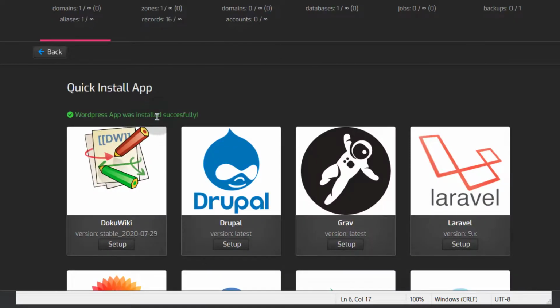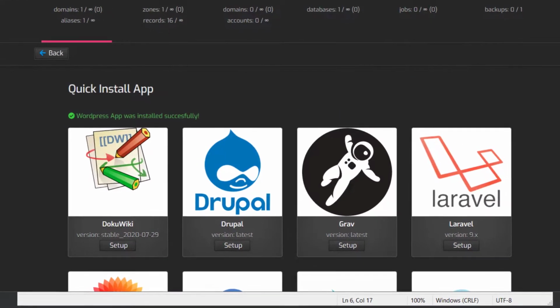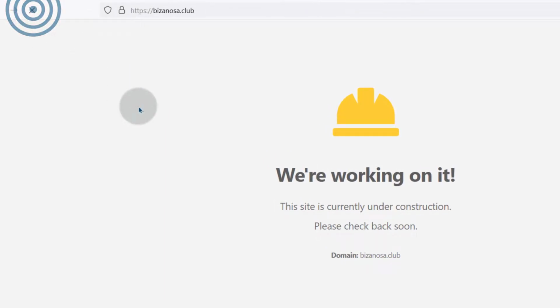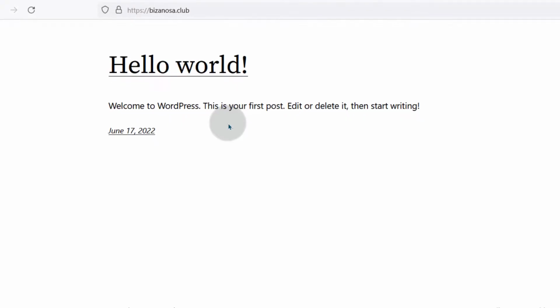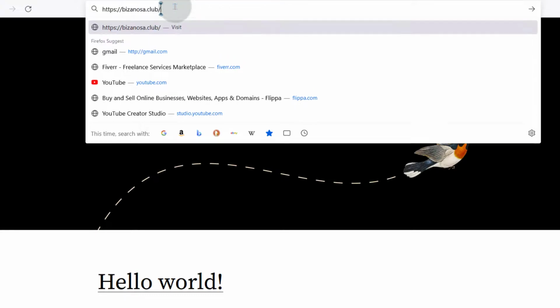WordPress app was installed successfully. Really? That was very fast. Anyway, let's just go to the front end and see. And it has been installed indeed. I will log in with the username and password. Make sure you save them.